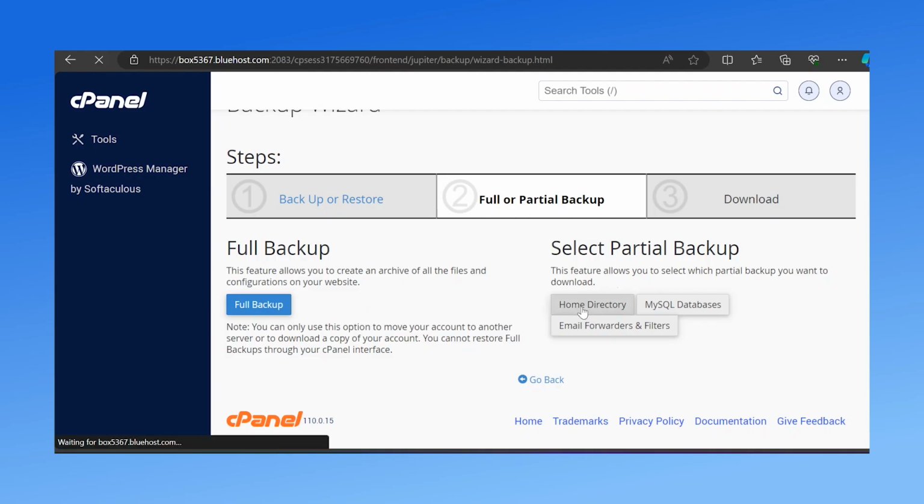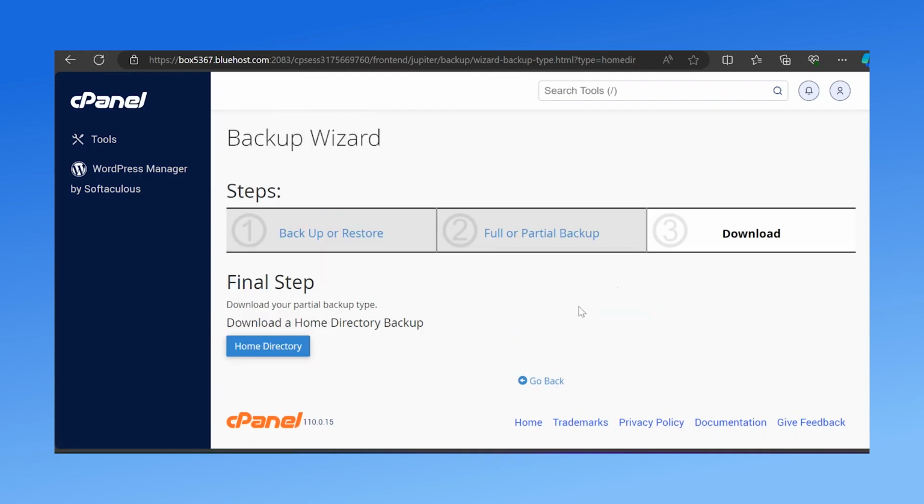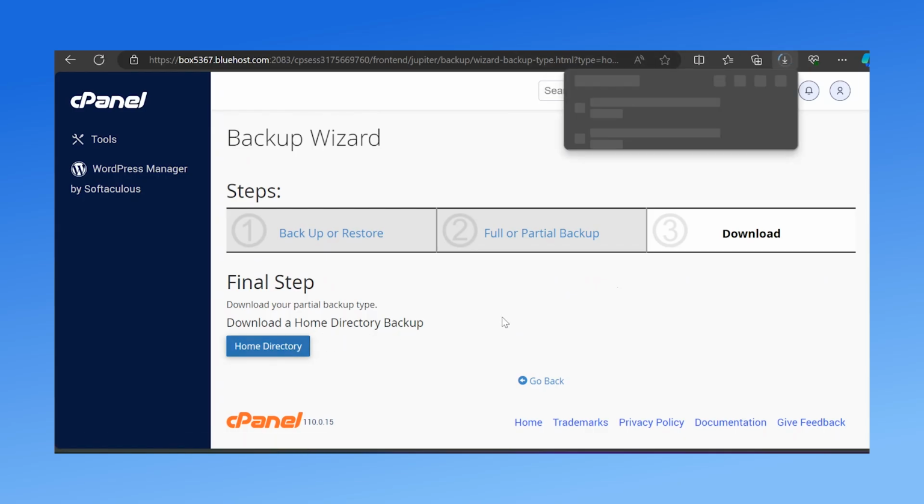Select Home Directory under the Select Partial Backup header and click it. This will download a compressed copy of your site's home directory. Be patient. Depending on your site size, this may take a moment. With your home directory safely stored, the next task is to secure a copy of your WordPress database.